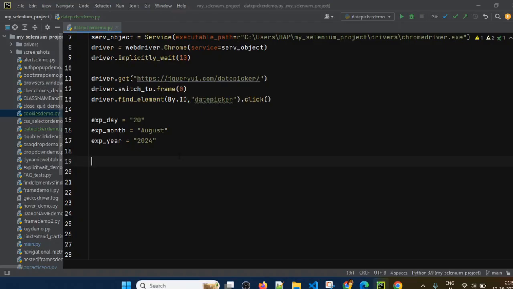Here we will use the while condition, and for the while loop we have to give the condition as true here. We are giving it true because we don't know when we have to stop. We know that we have to stop when the expected day, expected month and expected year are found. So we will stop only when the expected month and expected year is found on our calendar.